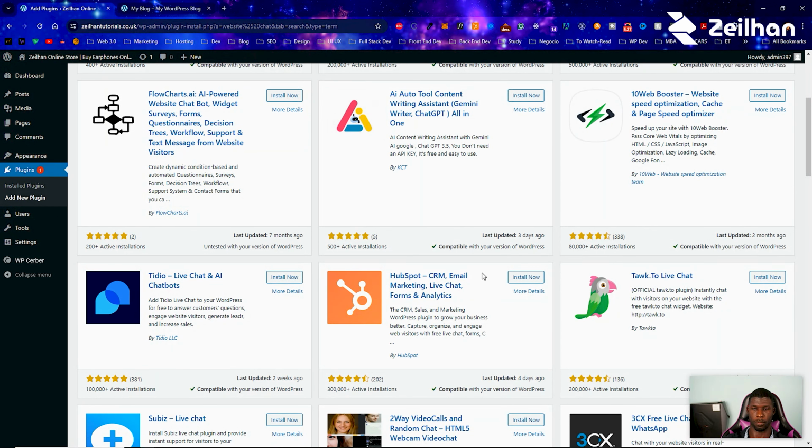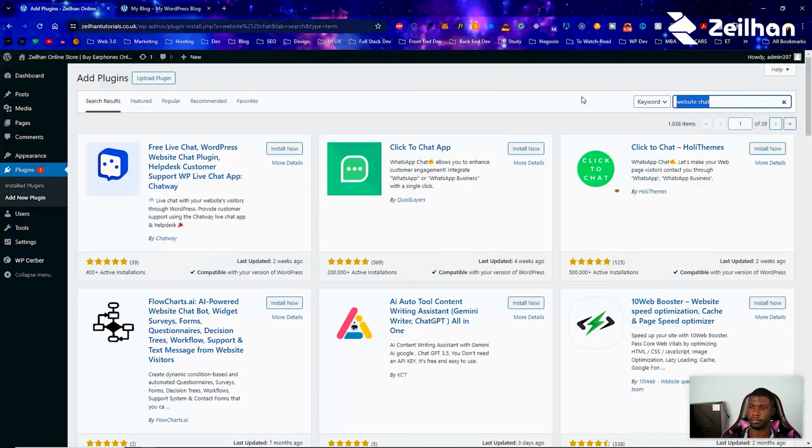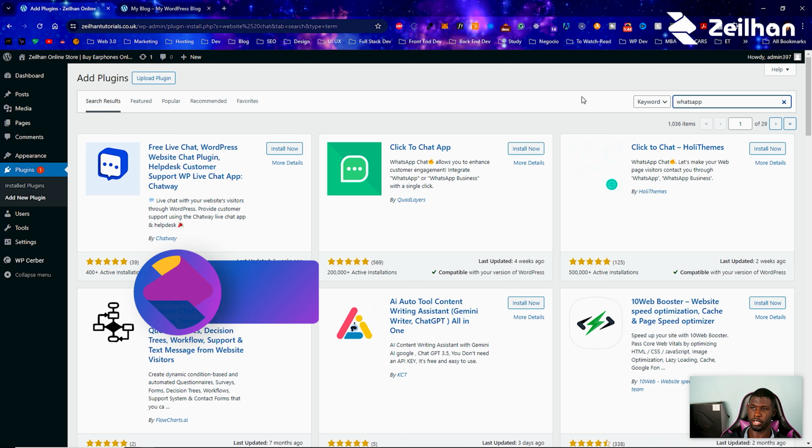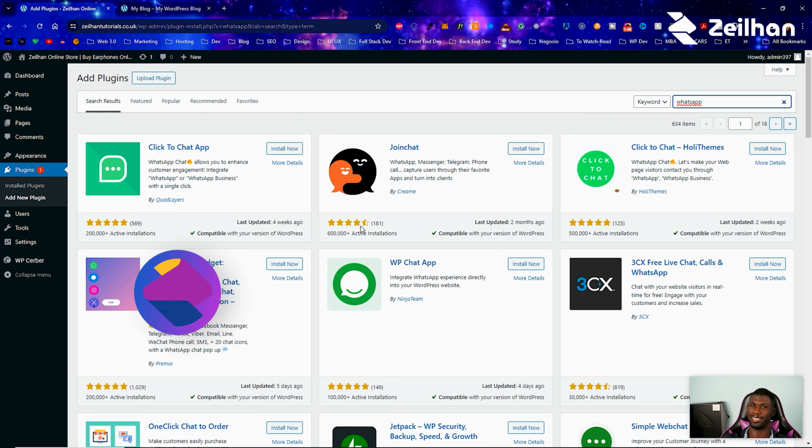You're going to see HubSpot. Tidio is one of the popular ones. I used to use Tidio, but I'll switch to HubSpot because I used HubSpot for the CRM on Zeilhan's website. You can also add WhatsApp. So a lot of people are using WhatsApp and are using Messenger. You can add WhatsApp to your website, WhatsApp app or plugin.